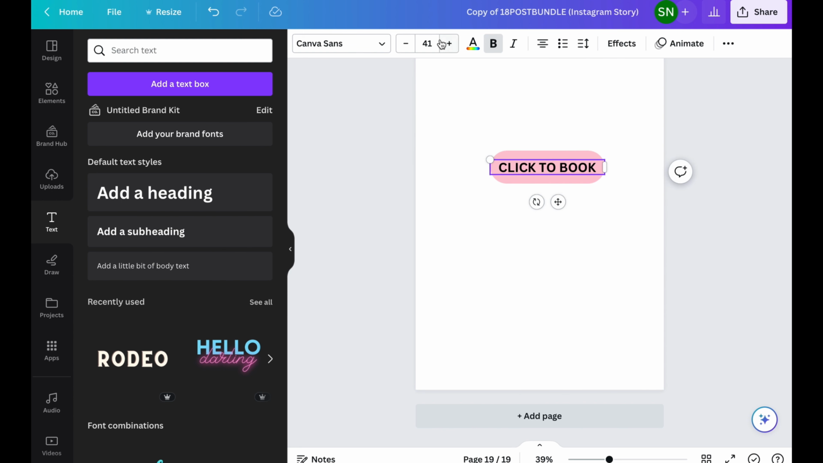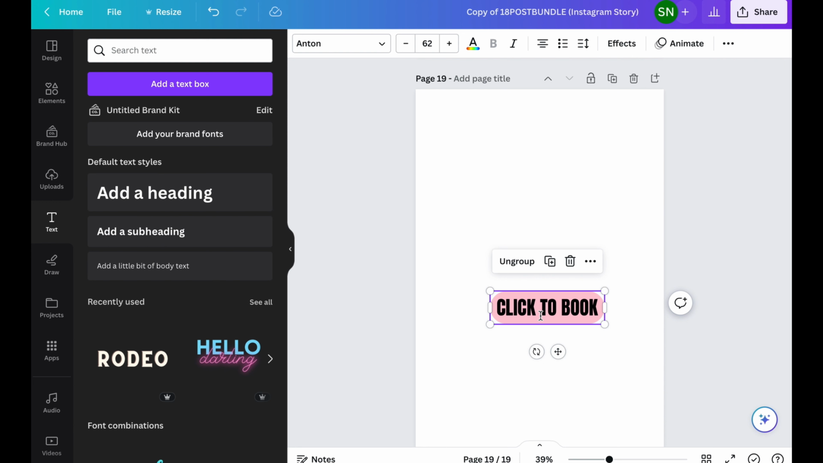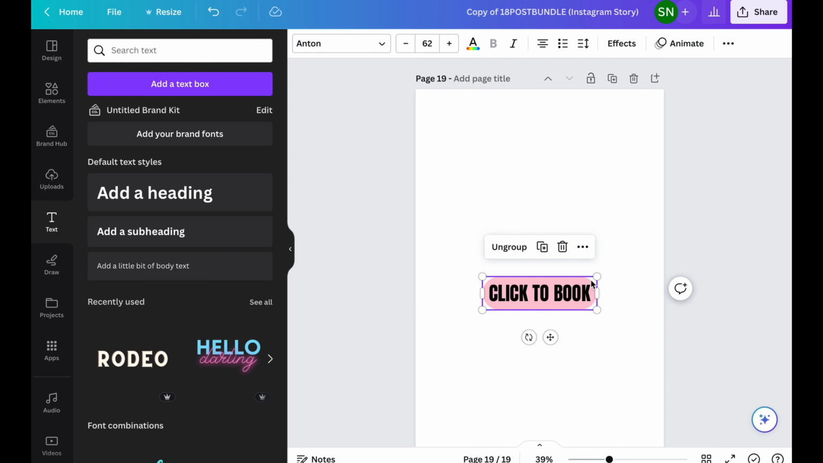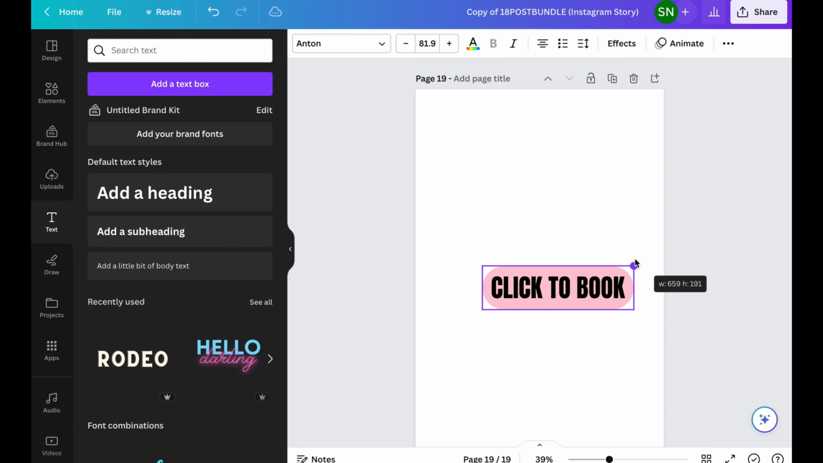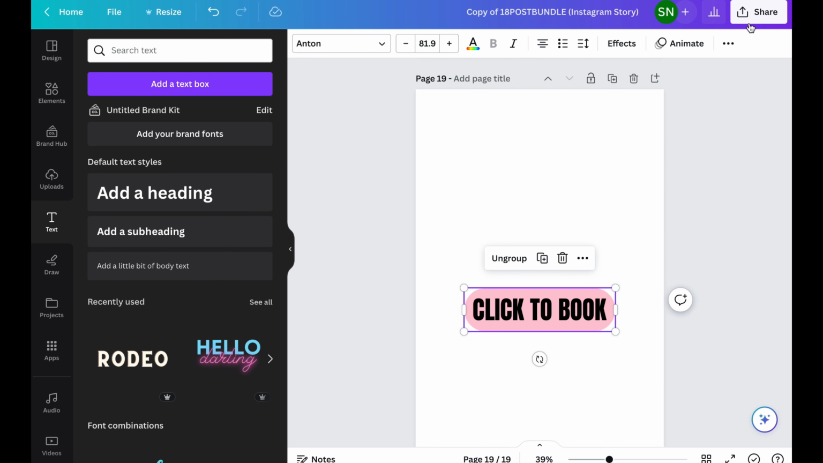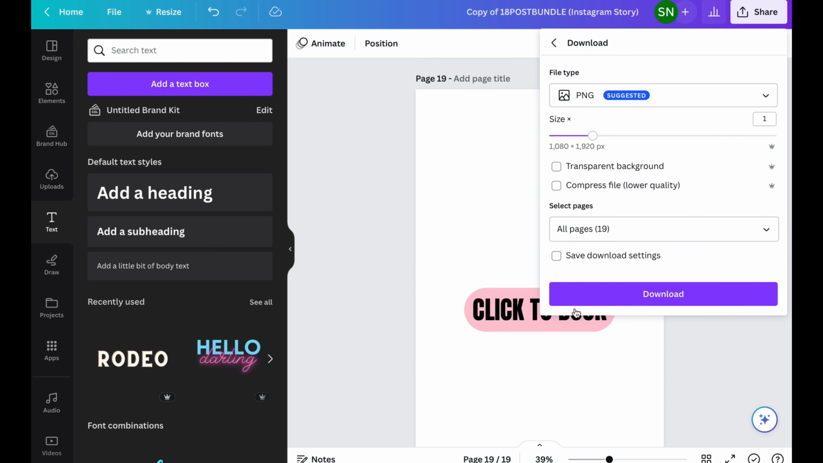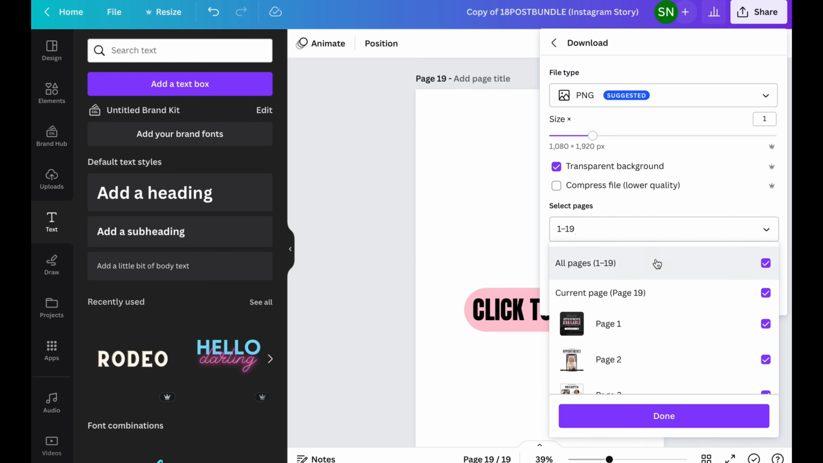I'm also going to change my font and the sizing of it to go with the font theme of the original flyer that I used. And then we're going to save this button. Now, the key to having your button be saved and added to your flyer on your Instagram story is that you have to download it in transparent mode.